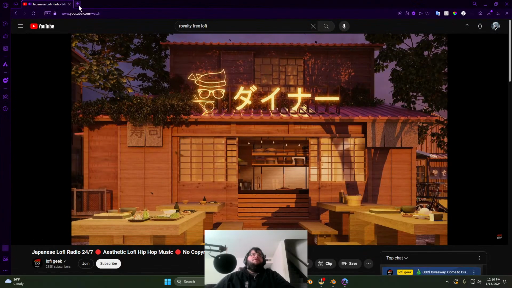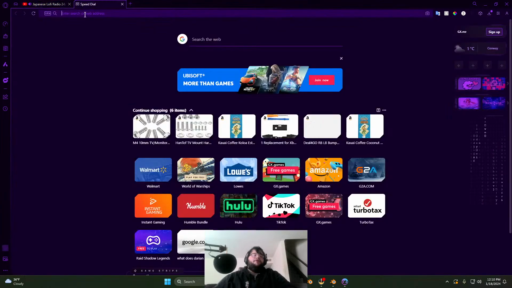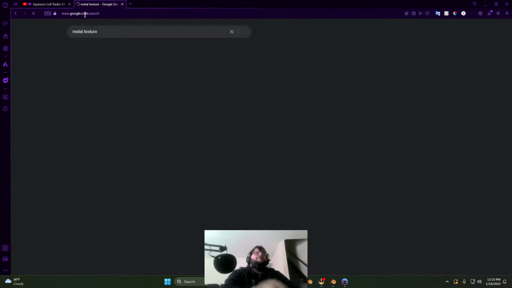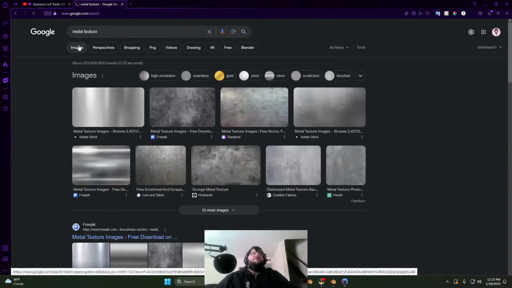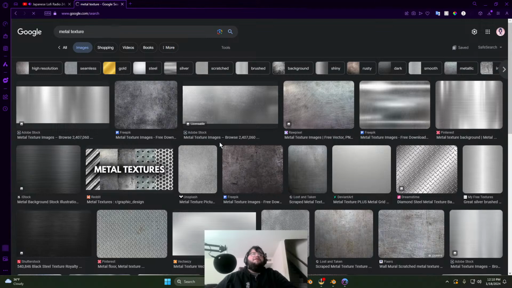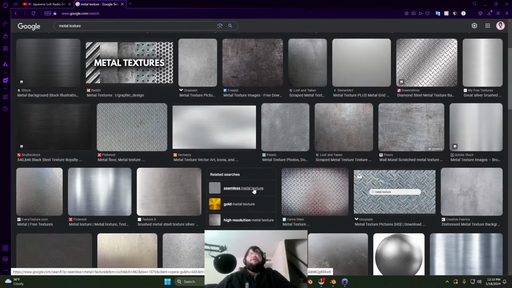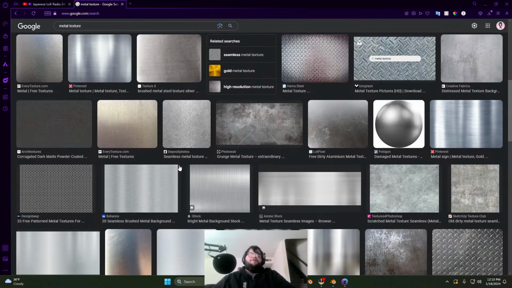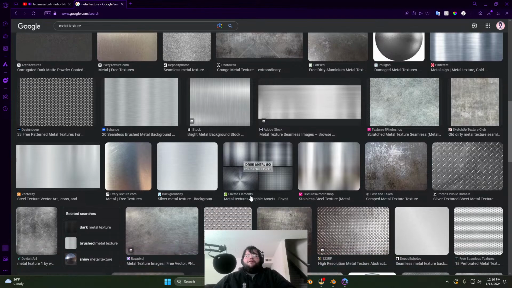So what we're going to do is we'll go to, let's see, metal texture, and you don't want to copy it. You just want to find one that looks to your liking. And remember, you want it to look realistic, so you don't want a perfect shiny metal. You're going to want scratches. You're going to want some rust or dirt and dust.